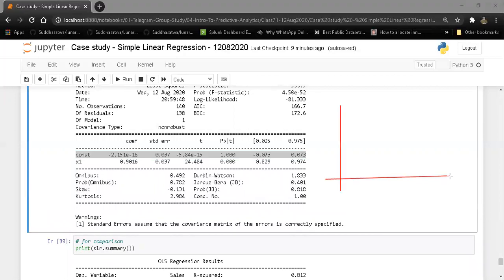So for example, this is a case where on my x-axis, I have my x value, which is my investments in TV, and on the y-axis, I have the sales figures. If you look at the data over here, this constant value is almost close to 0, e to the power minus 16. I'll consider this as 0. So my theta 0 has become equal to 0. Then my equation has become sales is equal to some value, in this case 0.9016 multiplied by TV.